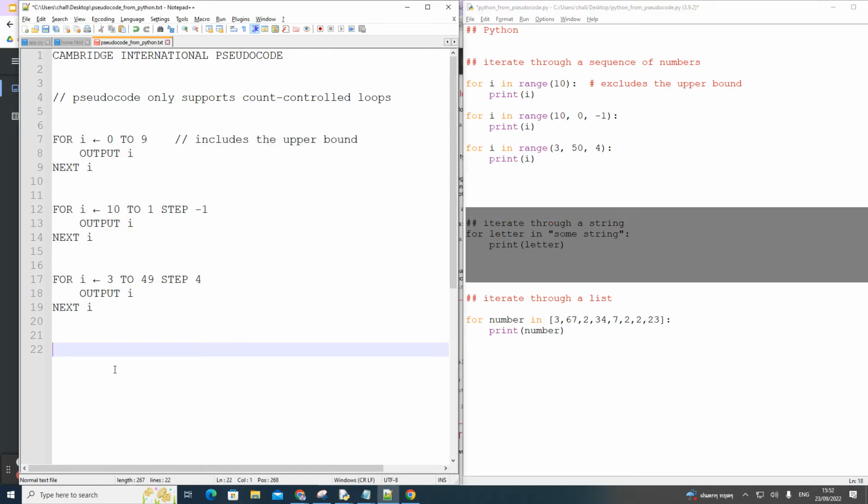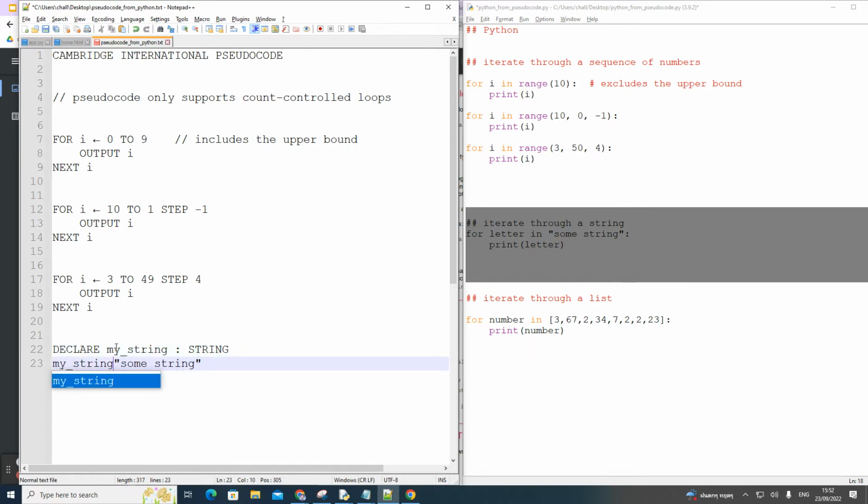Now let's talk about iterating through strings. So we can't just say for letter in. Sorry, pseudocode does not support this. So we've got some string, and what we're going to need to do is iterate through the length of it. So we probably need to make a variable. Let's say declare my string is a string, and let's put it inside a variable. So my string is some string.